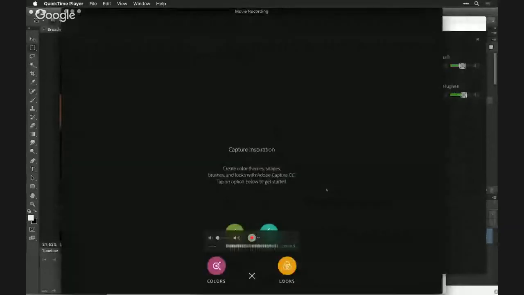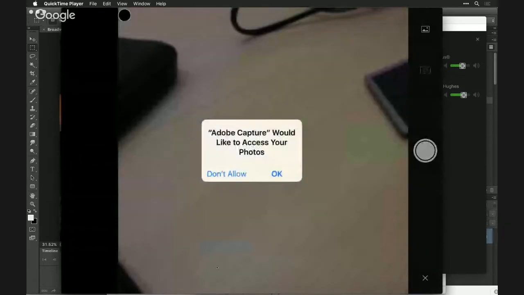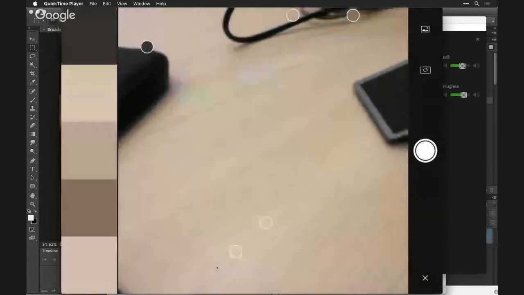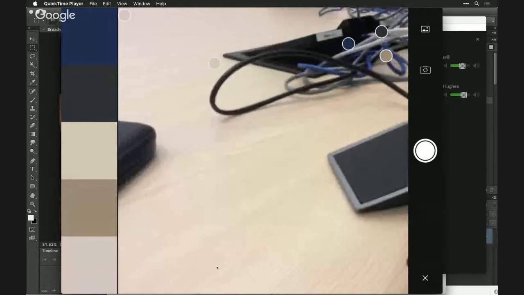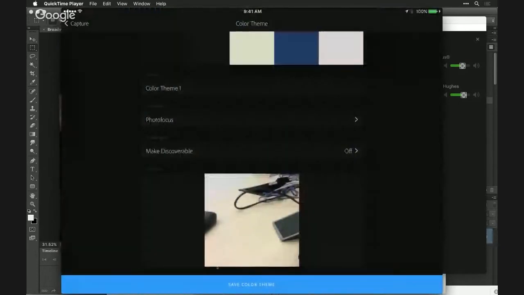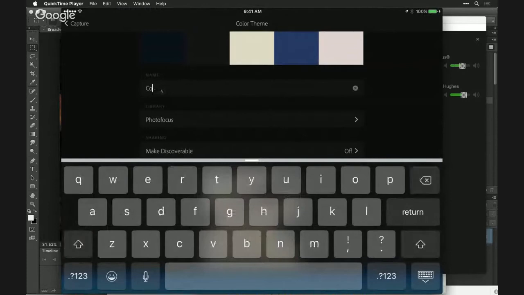Okay, good. So this does four different things: the ability to capture colors, shapes, brushes, and looks. I'm going to talk about looks in a second, but colors are kind of cool. I can click that I want to capture colors and access my camera here and point it at stuff or open up a picture, and it starts to grab all the colors in a scene and build a color palette. I could take that color palette and give it a name, like we're going to call this Corporate Blue. I've got to remember to type on the iPad, not the screen. The problem of having too many electronic devices. There we go, Corporate Blue.